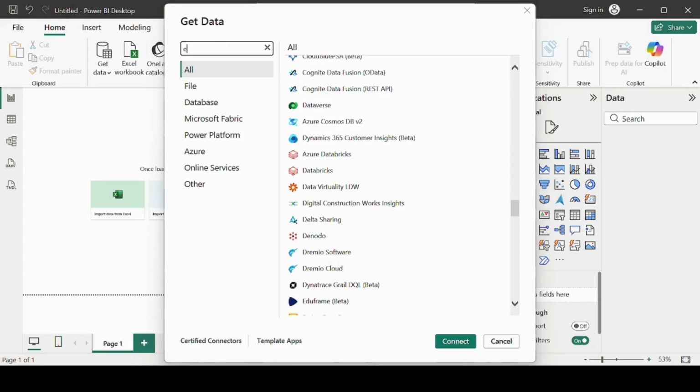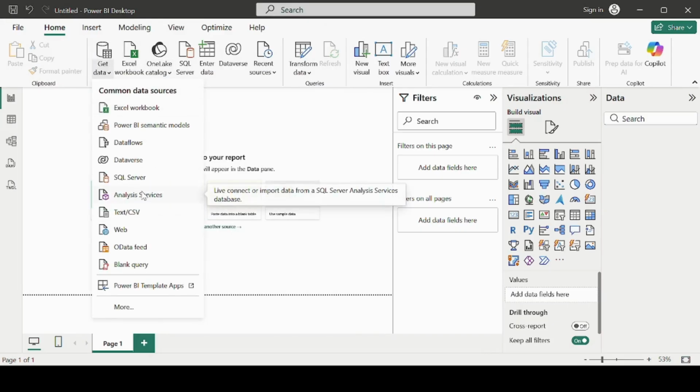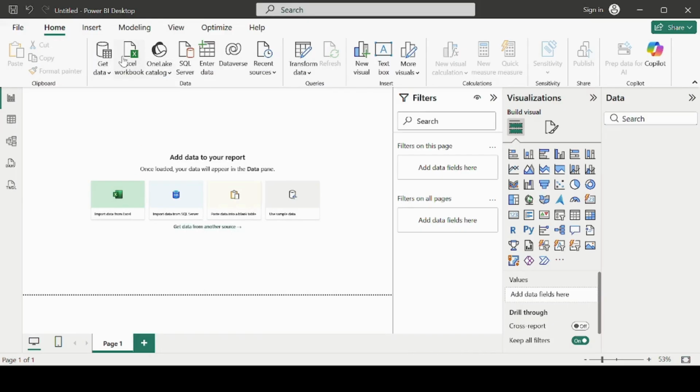Like if I want to connect to Excel, you can see the Excel option is available over here. And if you want to connect to any other source, you can connect to it. Here are some options available like Excel workbook, OneLake catalog, SQL Server. If you want to enter the data, you can do it from here. Dataverse is also there. In recent sources, you will be able to see the sources you have connected to recently. The second one is queries. In queries, you will be able to transform the data. There's also data source settings. We will be seeing this transformation of data.